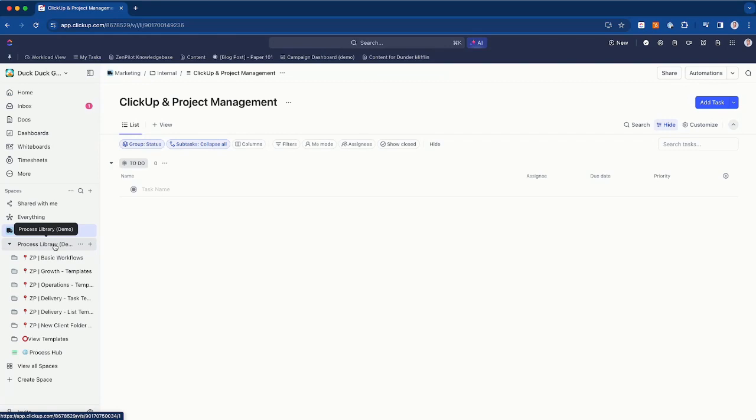because we can save them as ClickUp templates, but the template center in ClickUp, while great, you just can't edit those templates. So it's super important to build them here in a process library. That way you have the source files before you actually go and save them as ClickUp templates.